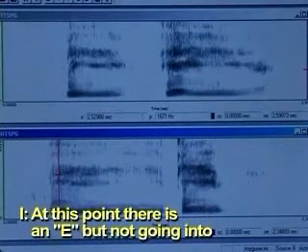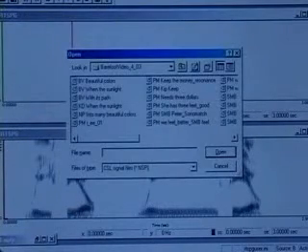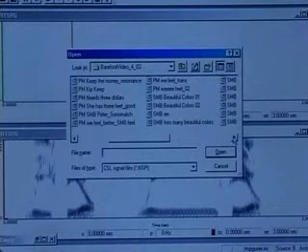Listening again. We feel. At this point, there is an E, but not going into an appropriate O-L sound. We feel. We feel.